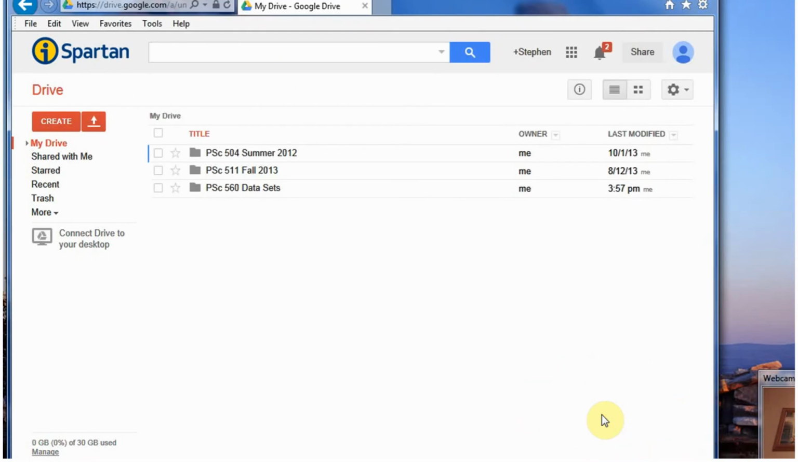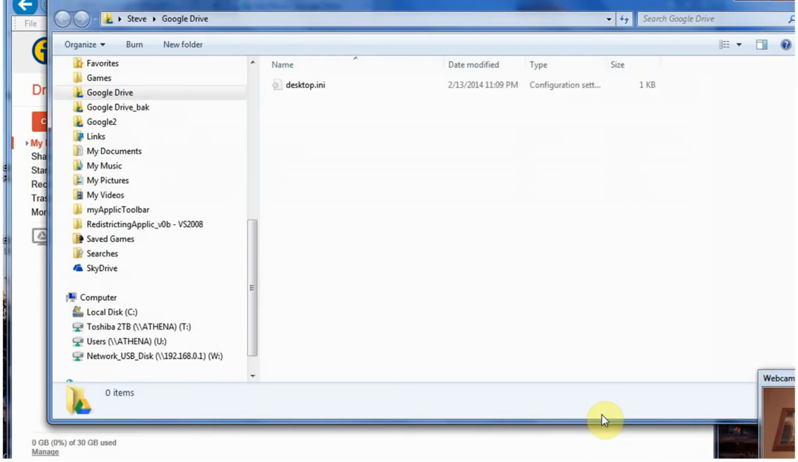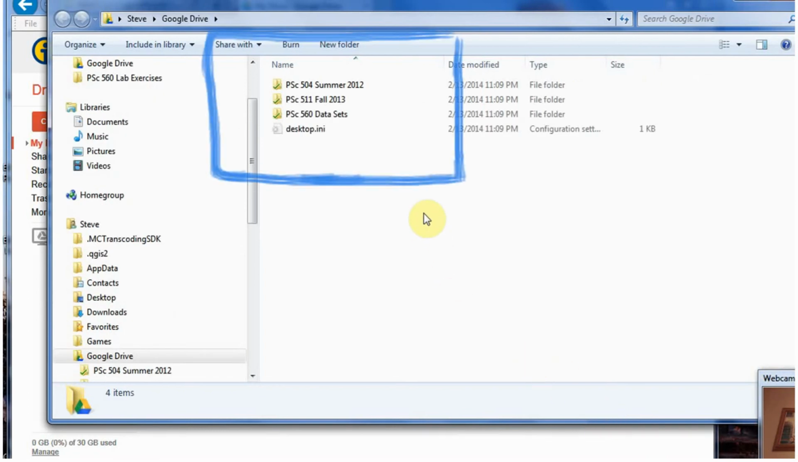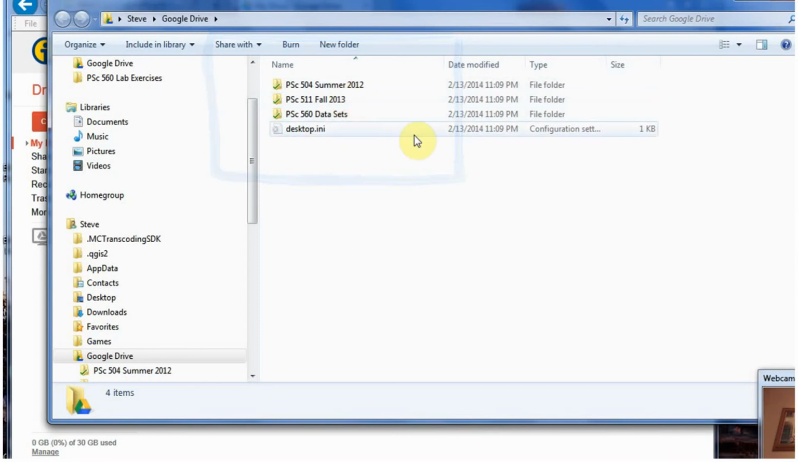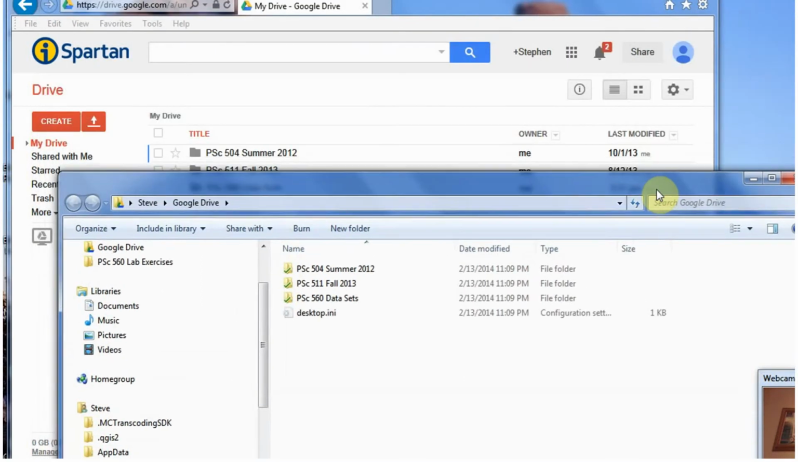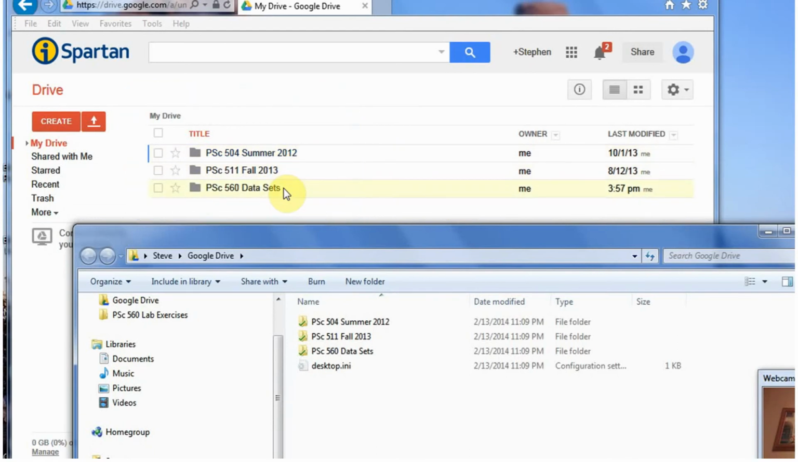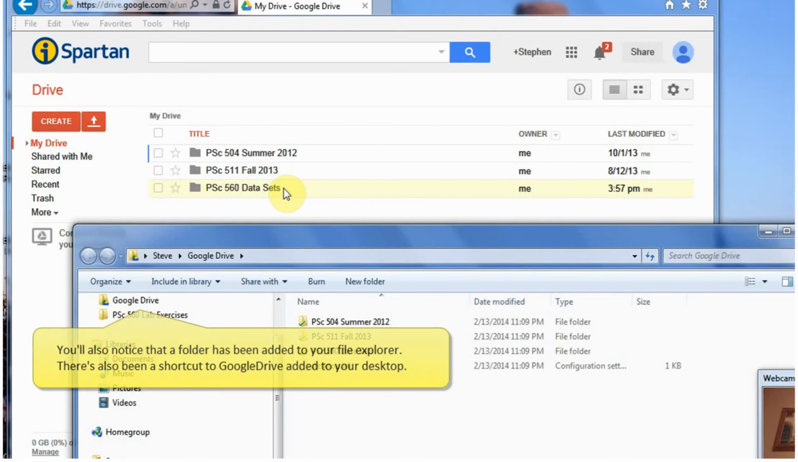Okay, so I have Google Drive installed on my personal computer, and you'll notice that my File Explorer launches, and you'll see that I have these three folders. They are the same three folders that I have in Google Drive through my browser. So what's happening is the data which I have stored on Google Drive on the university's website is now being downloaded onto my local drive.